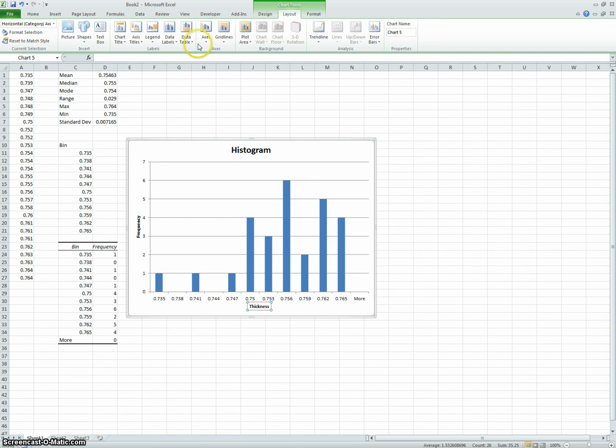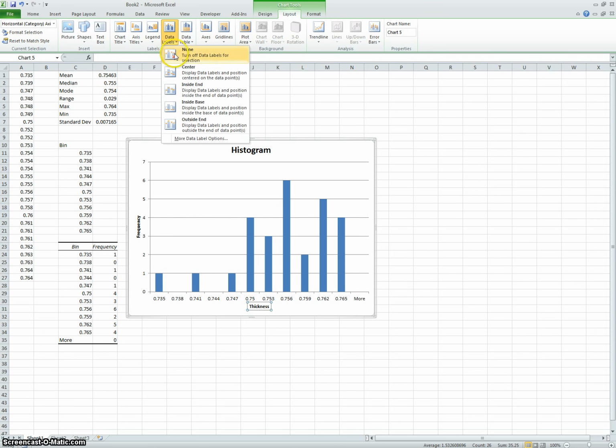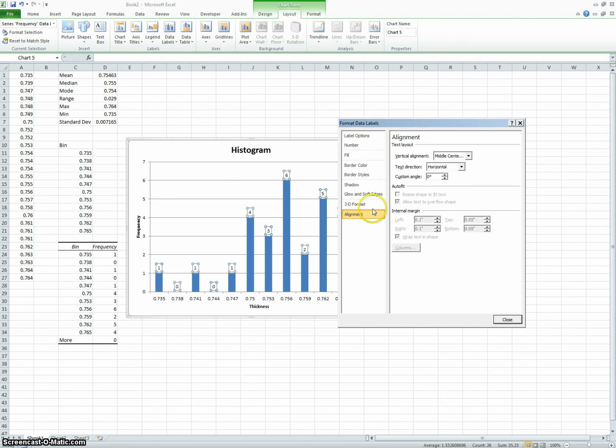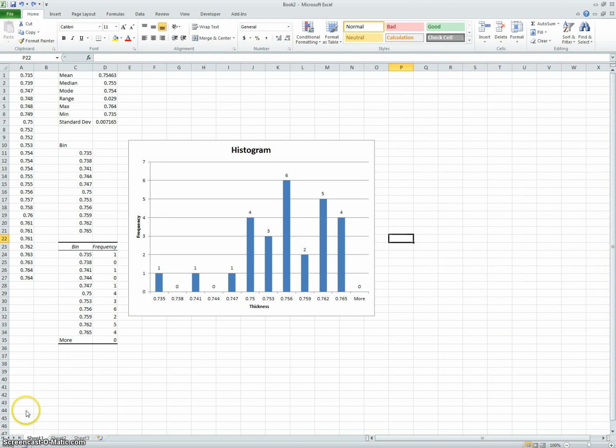What I meant to click was data labels. So we do want to go into data label options, and here we can look at alignment and change the angle to 45 and see what that looks like. No, we don't want that either. Really wanted this axis. We're not going to worry about it. What we have is probably good enough, and we're just going to leave it like it is.